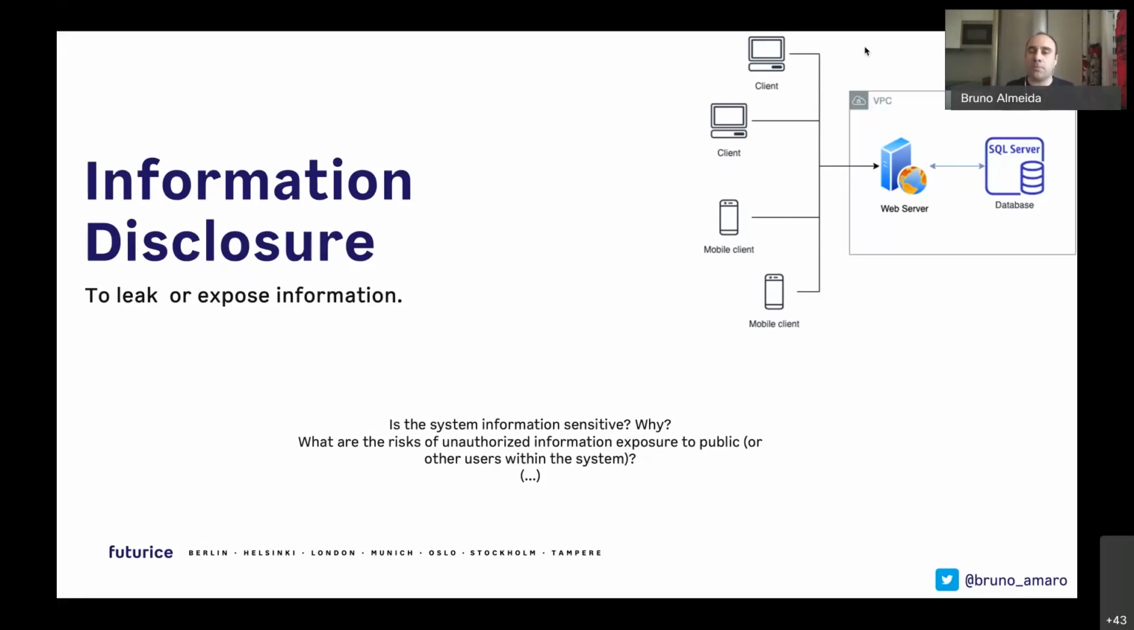But think about all the possible scenarios on what can go wrong and why. And also, not just about information being leaked on the internet, but also what will be the consequences of other users within that system seeing the information of each other. So, for instance, let's say that you are working in banking, maybe the most evident example: you have access to your bank account and your bank account transactions, but what will happen if you could access and see the information of someone else within that system?